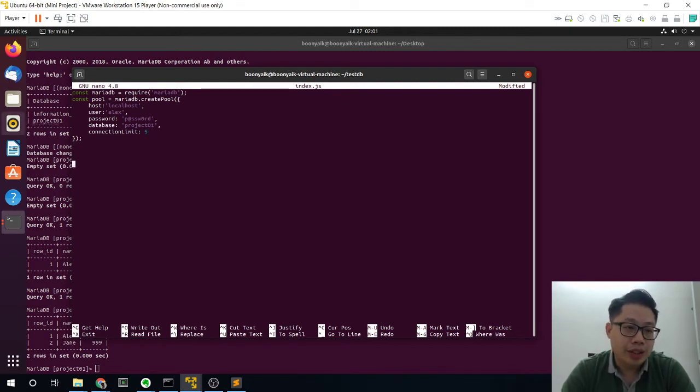And then to call your database, you need to have an async function. This is how to do it. And then inside here, put a let con. This is actually your database connection. Then you can try.